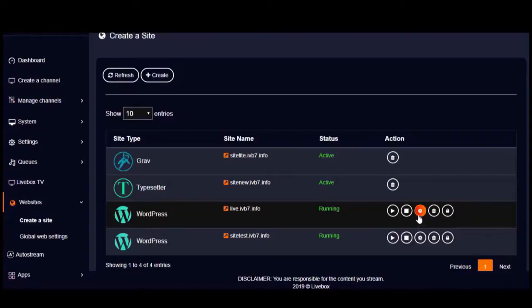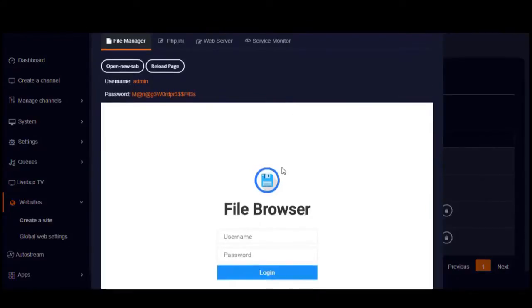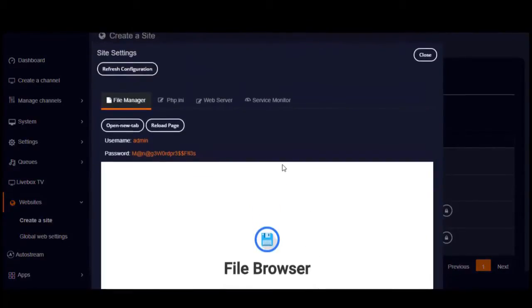And if you click on this gear icon, you can do all the file browser settings like uploading files or even change your site theme. And to log in this file browser, you can use this credentials provided here. Then moving on to the site loading issues, if there occurs any issues in your site loading, then you can use this refresh configuration button.